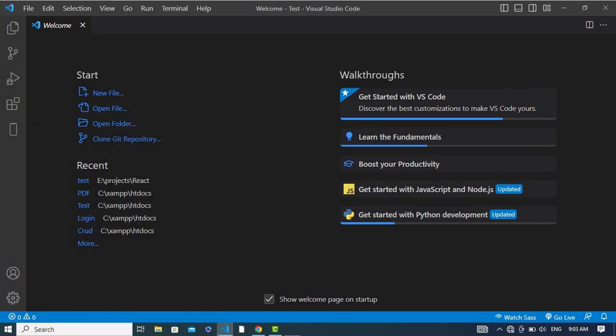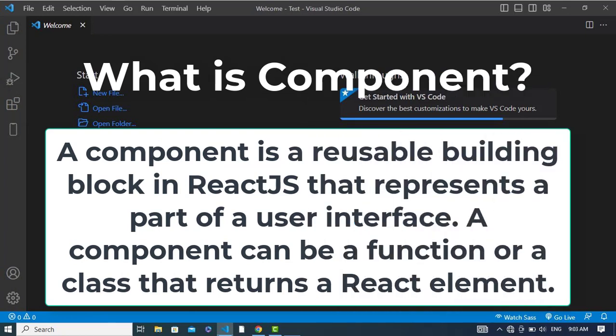So now, what is a component in ReactJS? Simply, a component is a reusable building block in ReactJS that represents a part of a user interface. A component can be a function or a class that returns a React element.